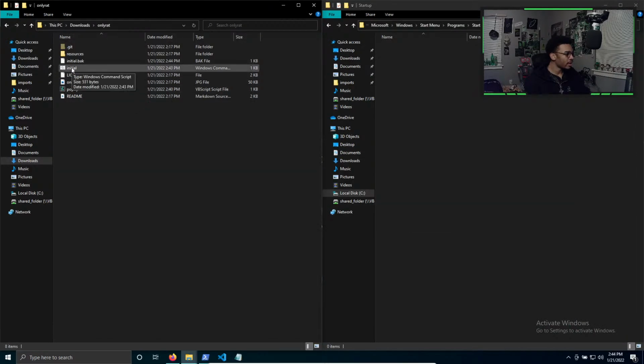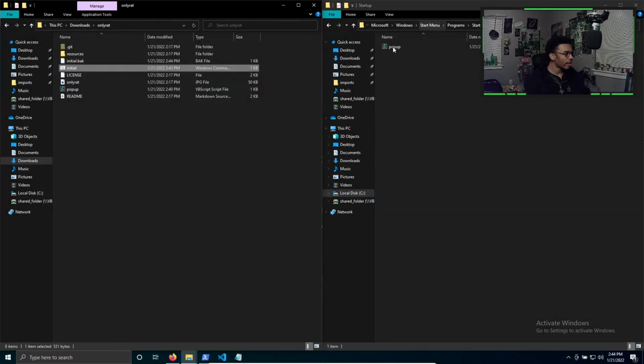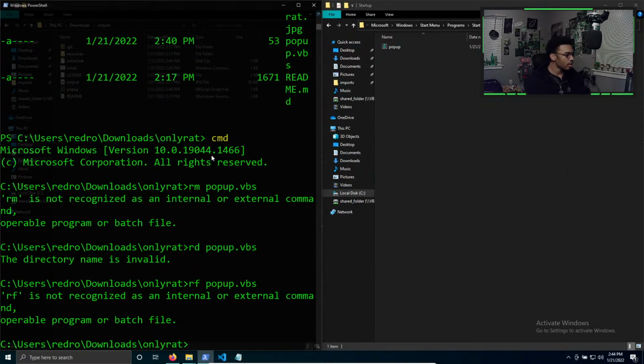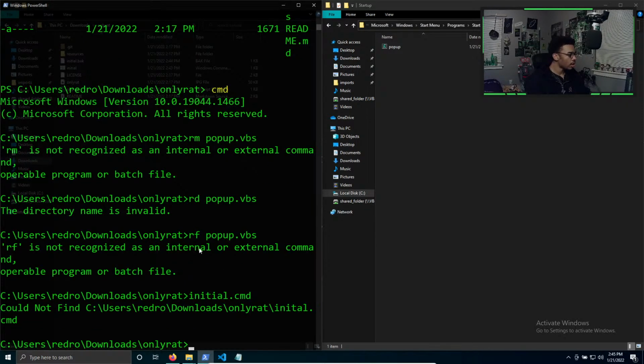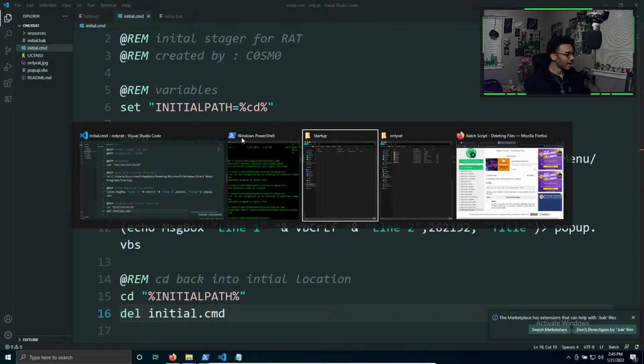If I run the initial file, it created the pop-up, but did it delete itself? Why did it not delete itself? Interesting. Why did it not do that? So if we do initial.cmd, cannot find C users download only rat init. Oh, I spelled initial wrong. Oh, that's what I did. Initial. There you go. Now let's try this again.